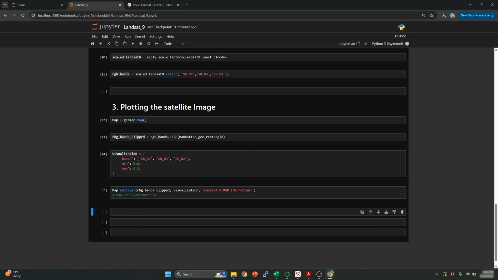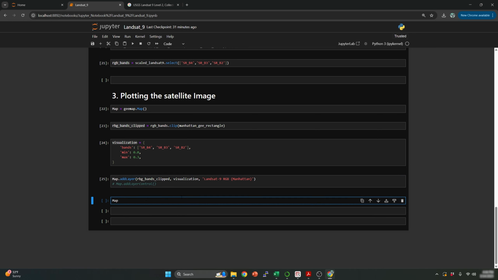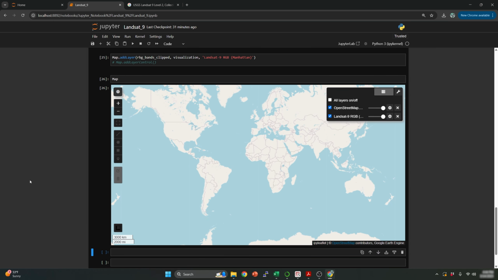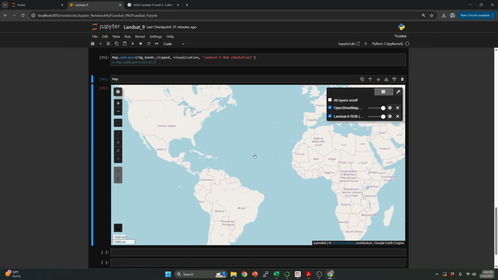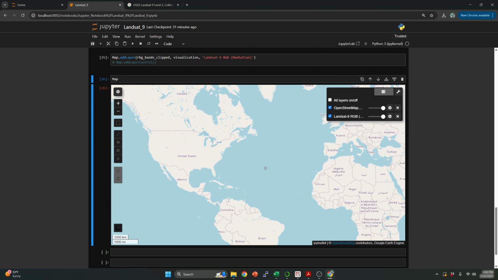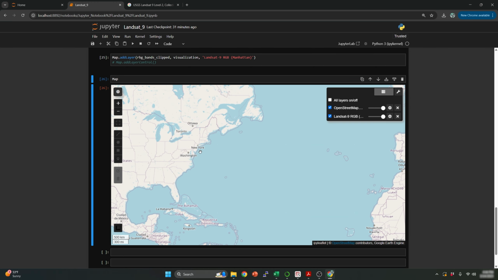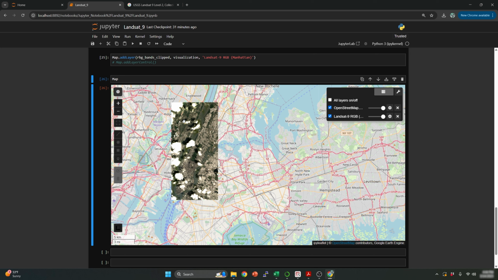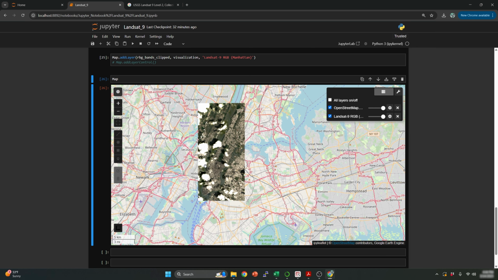And now, if I run this and I call this map variable that contains the map, so this is the map. And the really good thing about this GEE map library is that you can see the image interactively, so you can move around. In this case, the image is located here in Manhattan, and this is the least cloudy image that we found within that period of June of 2023. As you can see, there are some clouds over here in the image, but we got the natural image.